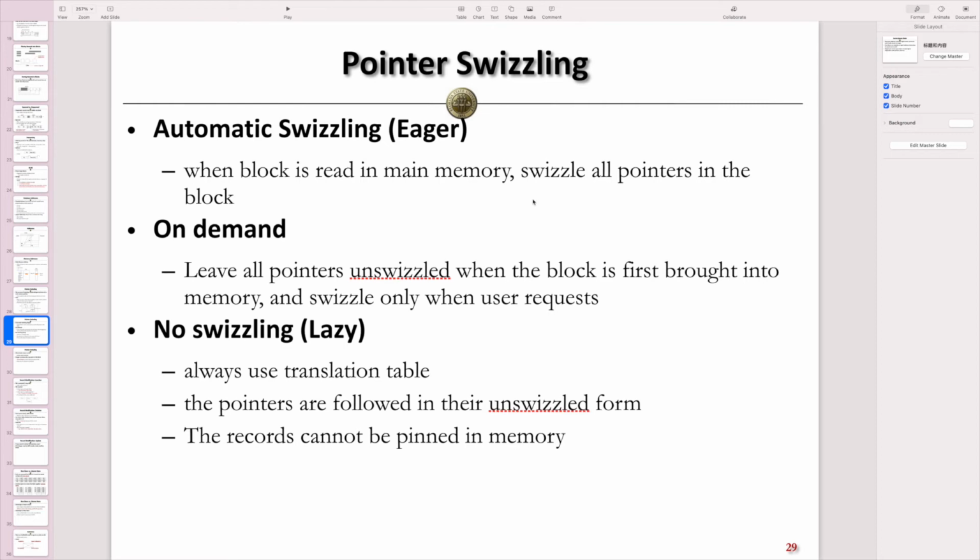Another one is an on-demand strategy instead. In other words, we leave all the pointers unswizzled when the block is first brought into memory, and then swizzle only when the user requests. It's kind of a lazy strategy, compared with the eager one. We can even have a more lazy one, which is no swizzling at all. We will always use the translation table to translate the pointer to the concrete physical address instead.